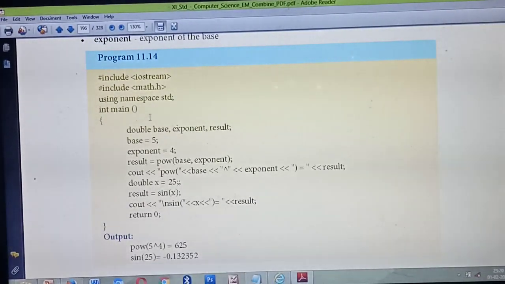In this program, how many variables are required? 3. What are they? The first one is base, the next one is exponent, the third one is result. Base is for the base value, exponent is for the exponent value, and the answer is going to be stored in the result variable. Next you assign the values: base is 5 and exponent is 4. Next, what function do you need to use? pow. What's the formula? result equal to pow of base comma exponent. In the cout you give the power of base and exponent.